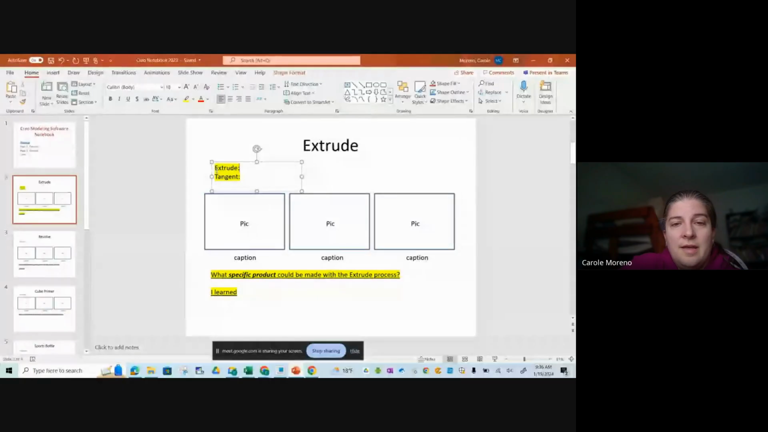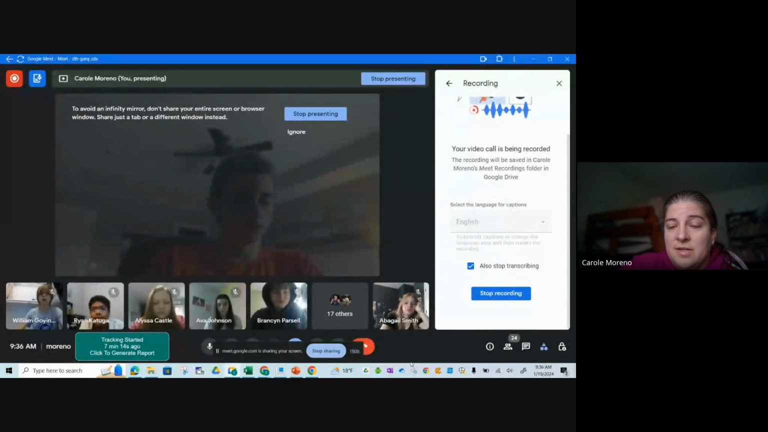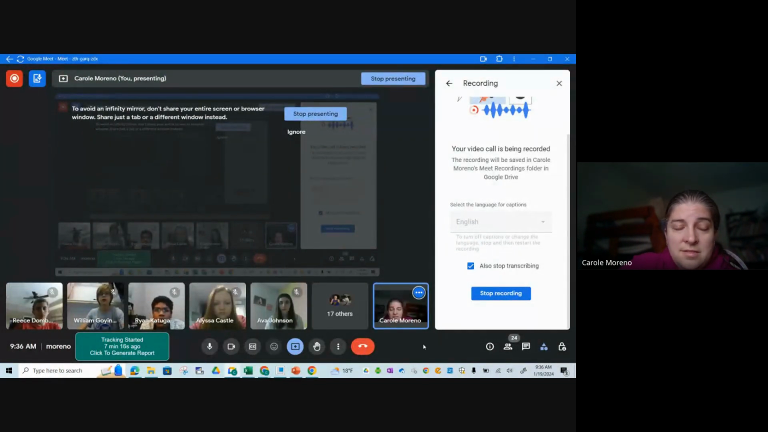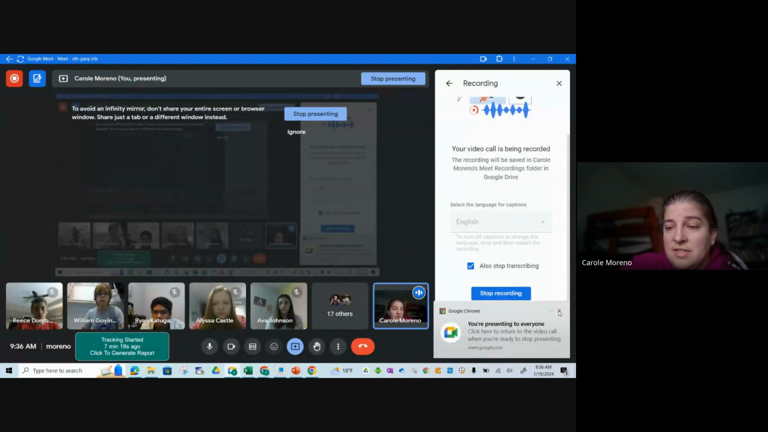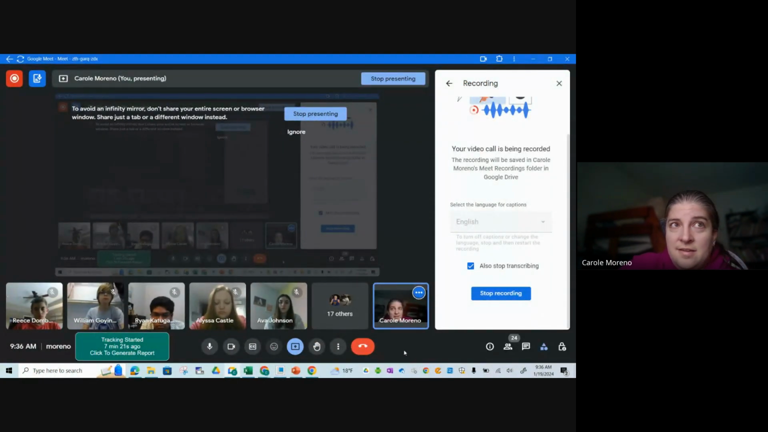I'm just going to present my whole screen. Okay, on that second slide where it says extrude, the first two things we're going to be writing down are the definitions of extrude and tangent. Can someone tell me what the definition of extrude is in reference to the 3D drawing that we do? Go ahead, William.